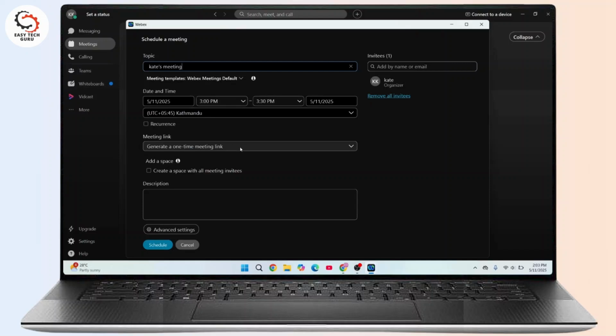Once you're done, here you have an option whether you want to generate a one-time meeting link or use your personal room link. So for now, we will just continue with generate a one-time meeting link. Under that, you can add a description for your meeting as well. And once you're done with all of your meeting settings, then you have to click on schedule.